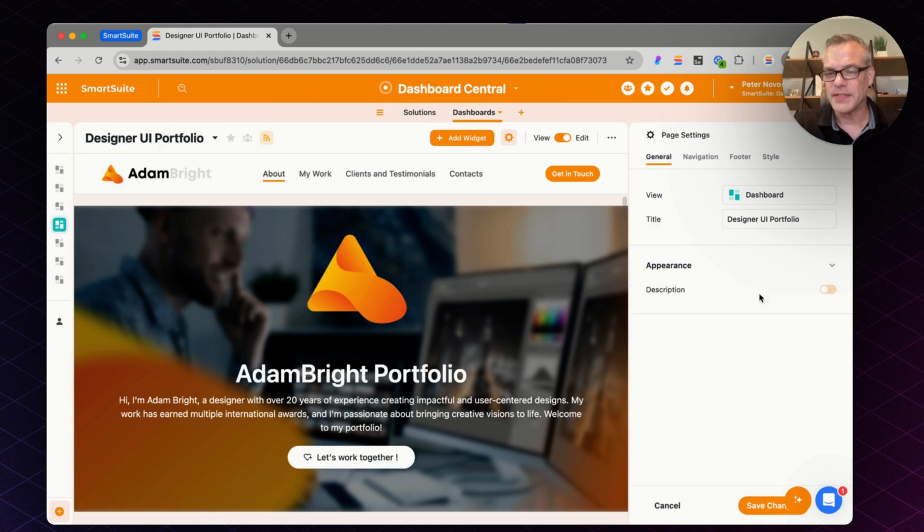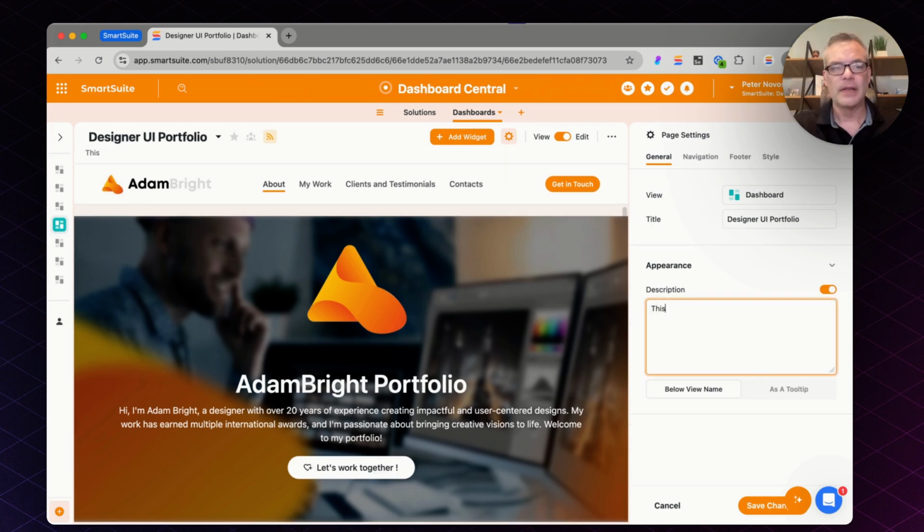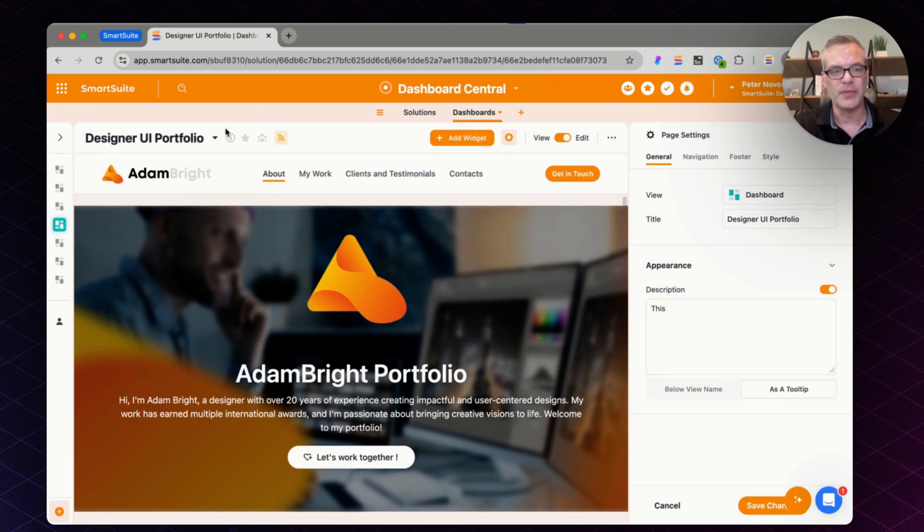Here are the general options. They give you the ability to title your dashboard. You can optionally give it a description. You'll see it start to type here as I enter one. We'll toggle that back off. You also do have the option to show it as a tooltip as well.